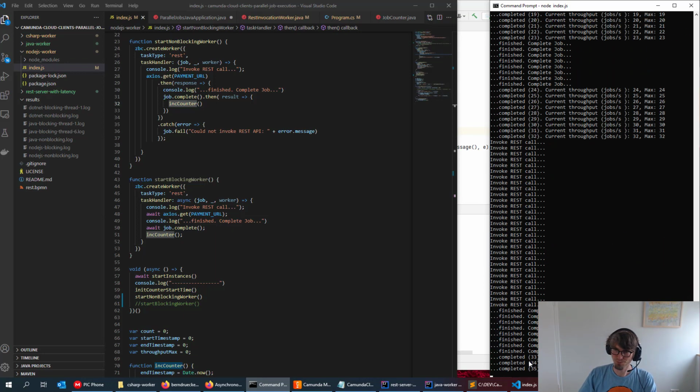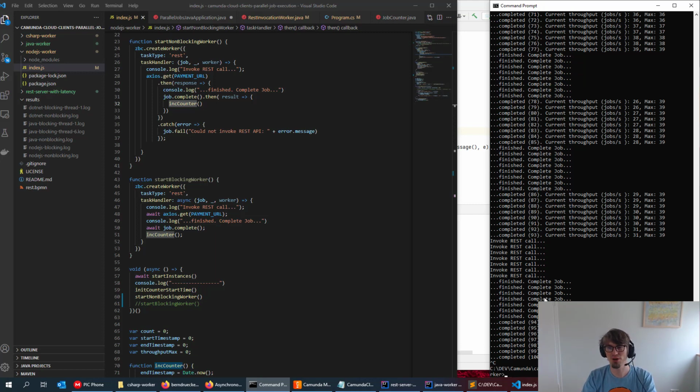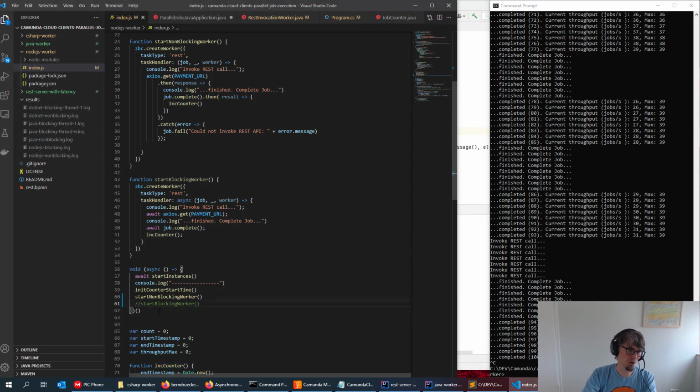So it's kind of what we expected. Everything is happening in parallel. We're getting up to 40 instances or jobs per second. But again, if it's 40, 60, or 100, doesn't matter too much. We're getting kind of real parallelism, and we can see that. Now let's switch to a blocking version. And this is this one.